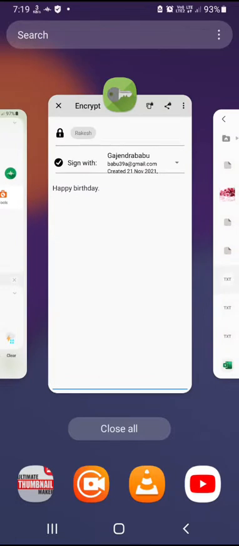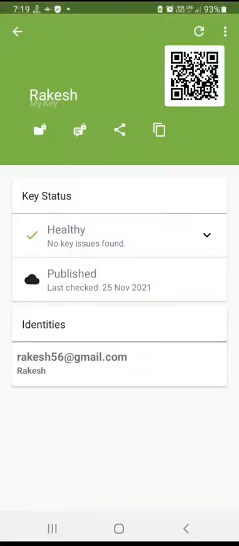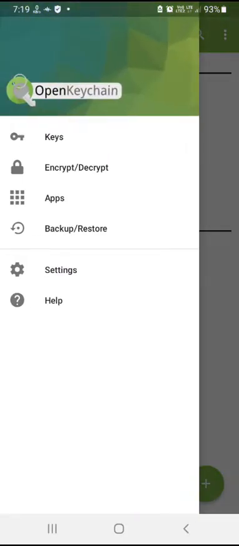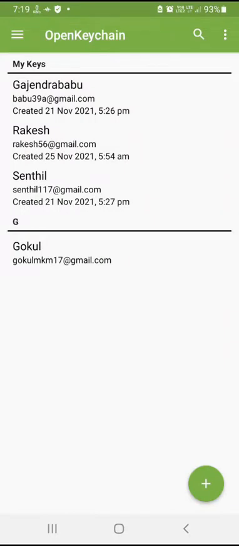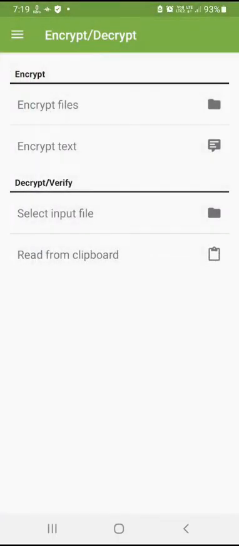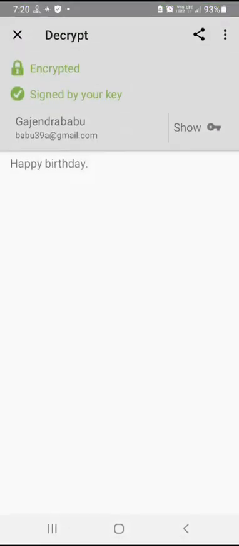Now all I have to do is open OpenKeychain, and then select these three lines in the top left corner and select encrypt decrypt. Now you can see this page, and here the encrypted message exists in my clipboard, assuming I am Rakesh. I have copied it from the text editor. Now if I select the read from clipboard option, I can read that message, happy birthday. The message has been sent to Rakesh and he has read it.